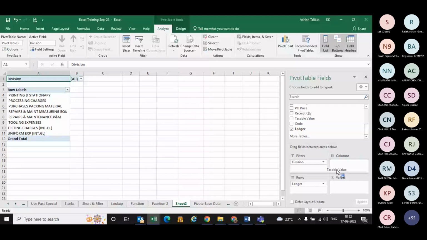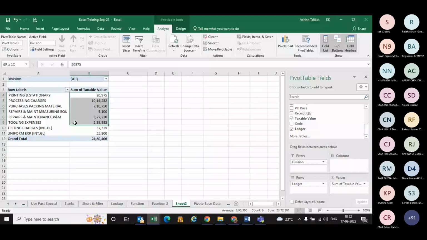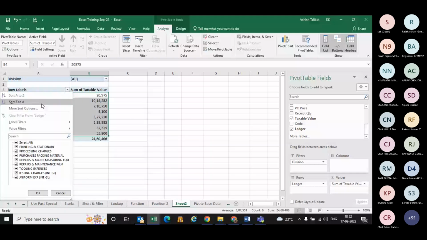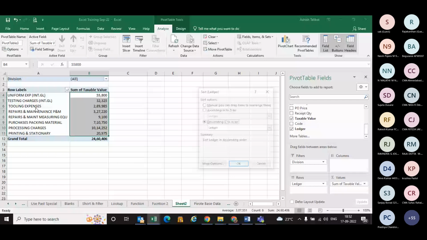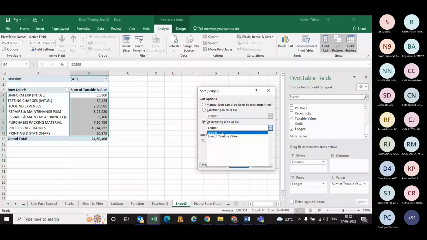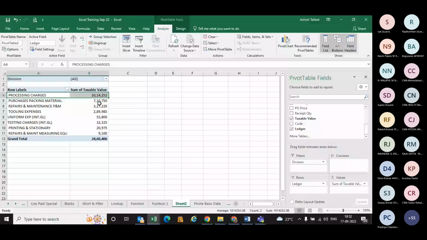So here you have options of sorting. From here you can sort it. Suppose you want the highest expenses to be sorted, or more options. I go to more options. On the taxable value, I want it in descending form. So the processing cost is coming, which is highest. Similarly, I can arrange alphabetically, or in value terms.